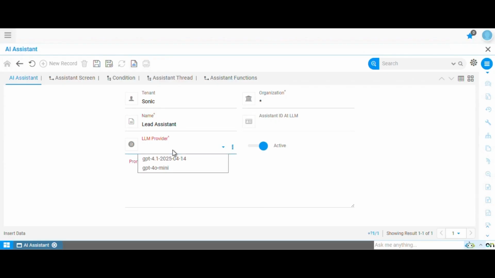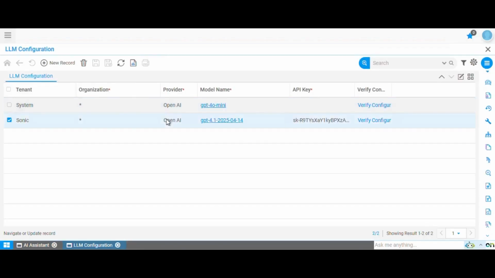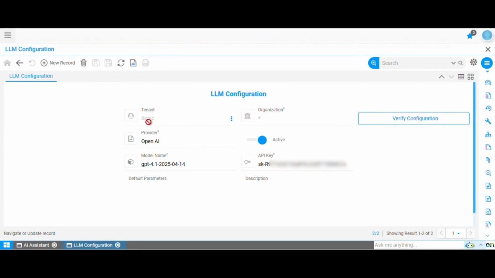This is another master screen which we have to select over here in the drop-down. If I zoom to this LLM configuration screen, I have these two configurations already set up for my LLM. Right now in the LLM configuration, we have the tenant organization. In the provider dropdown, we have OpenAI right now. We will be configuring these providers later on when we do enhancement. But right now, we have OpenAI over here.